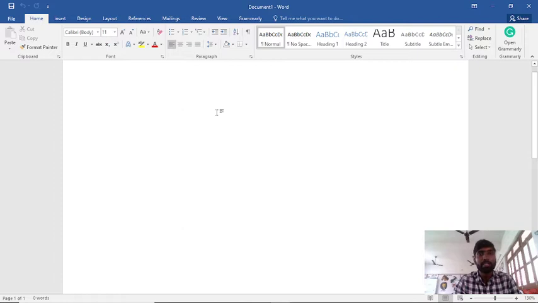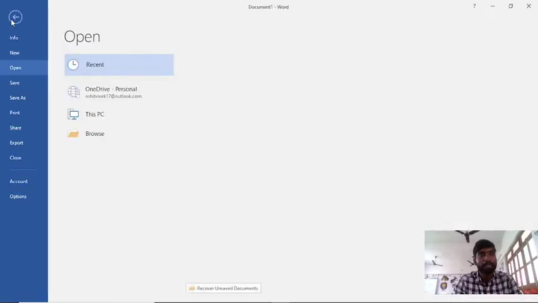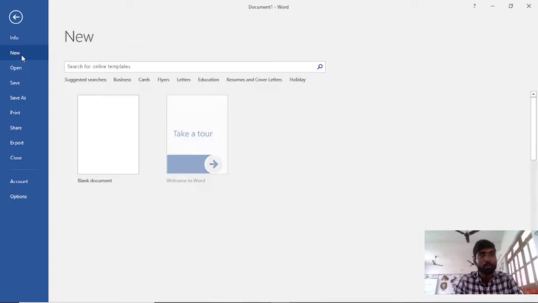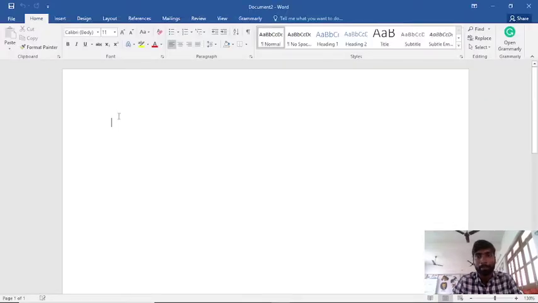If you see here, my dear students, the default name for this document is what? Document 1. If I insert a new blank document, now the default name is Document 2. If I insert again, Document 3, again, Document 4. These are all the default names available in MS Word.